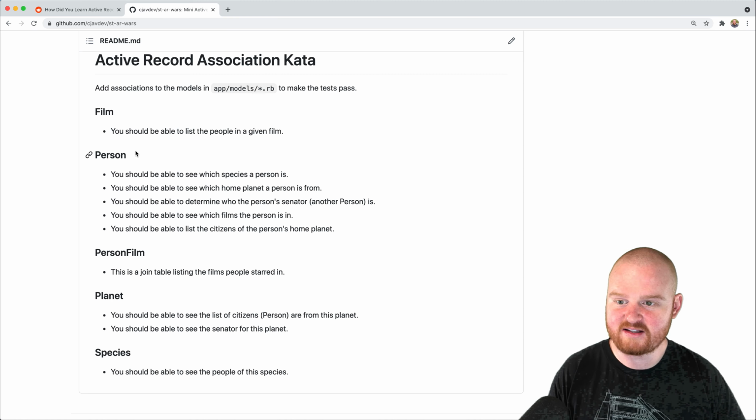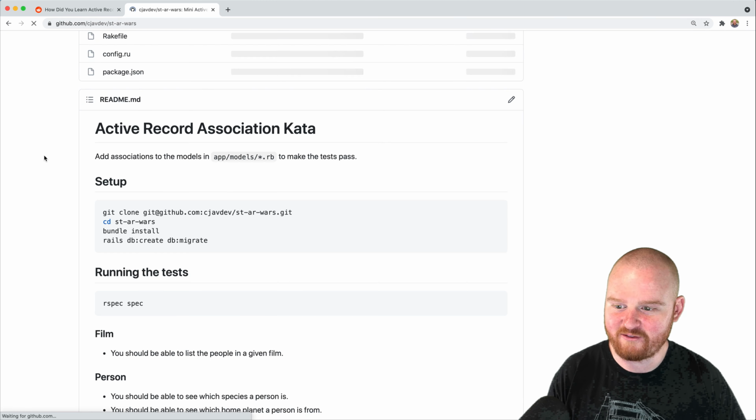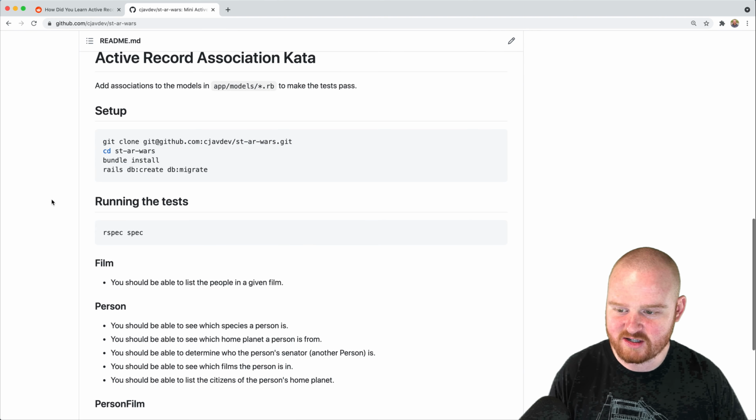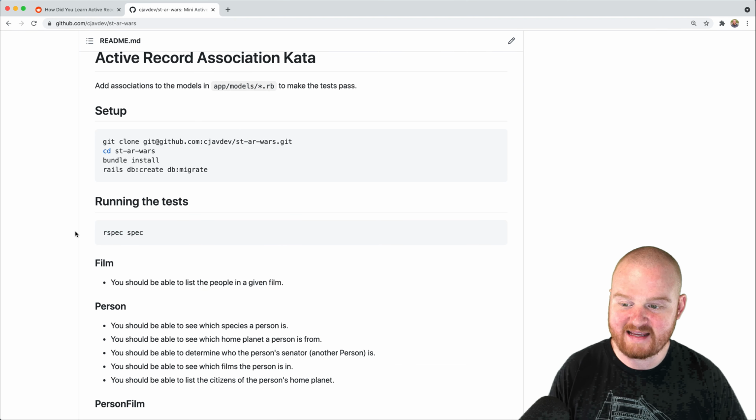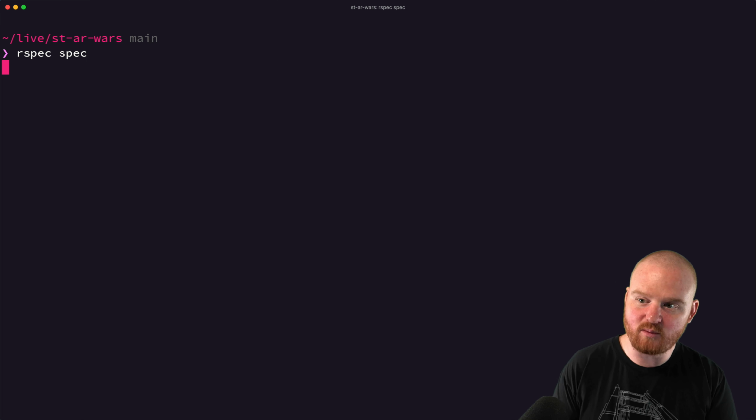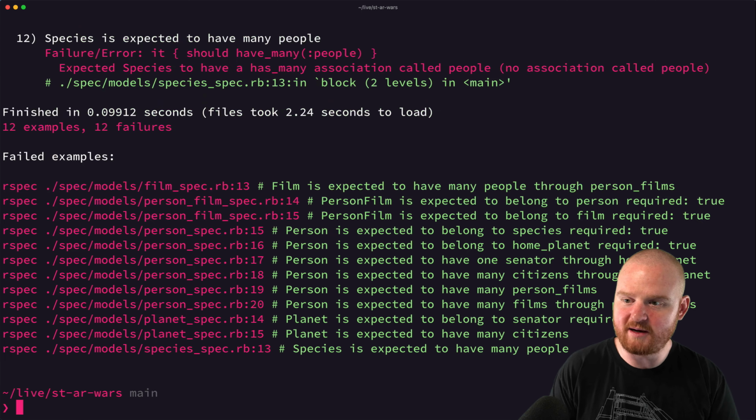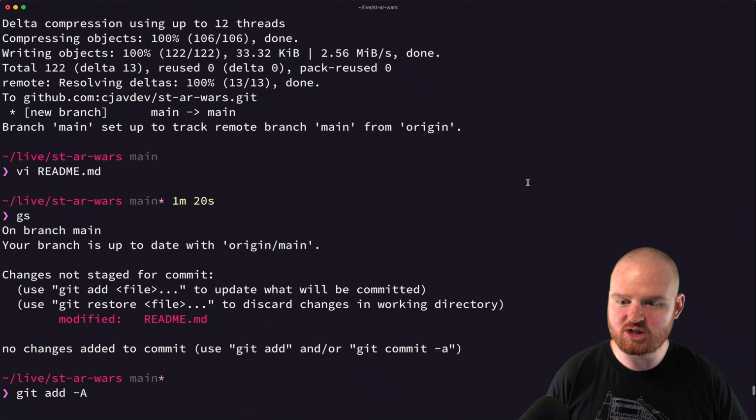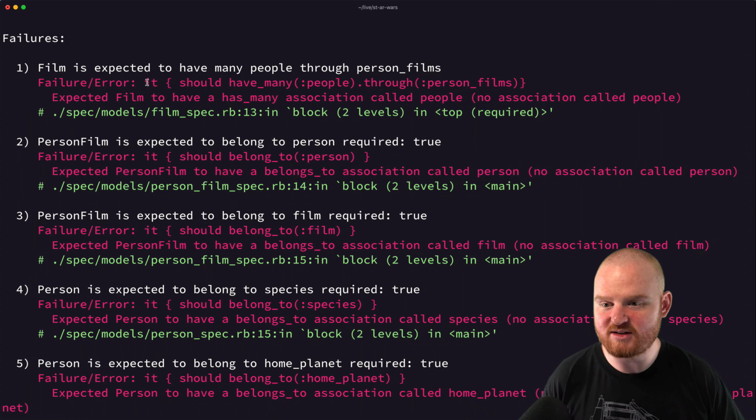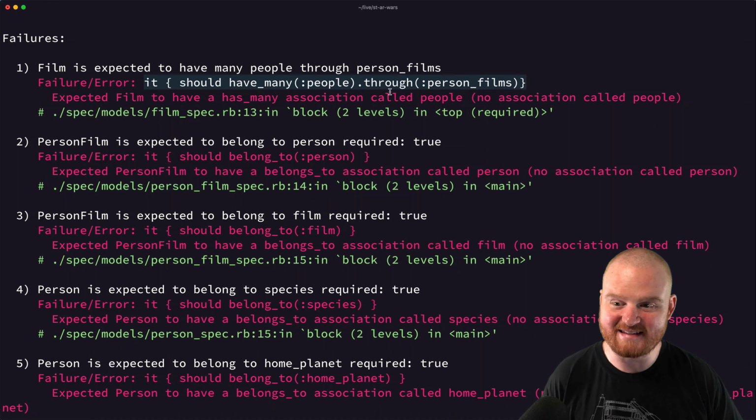So I've downloaded and installed it. Actually, let me refresh the README that I just updated. So here's how you can set it up. You can follow these instructions, and then here's how you run the tests. I'm using RSpec. If you run rspec while you're in the project repo, you'll see all the failing tests here. We're using Shoulda Matchers, which is a really handy tool from Thoughtbot for asserting that certain associations exist.